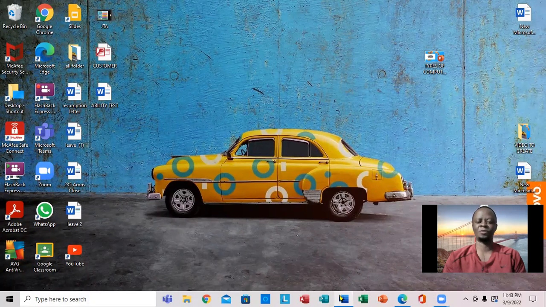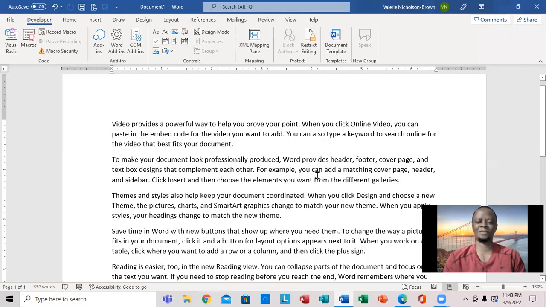We're going to be looking at how we can use the replace feature right here in a Microsoft Word document. Somebody might not understand or know what this replace feature I'm actually talking about is, right? The replace feature I'm talking about.